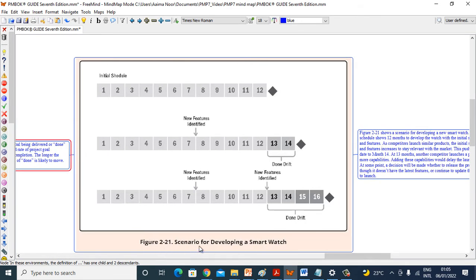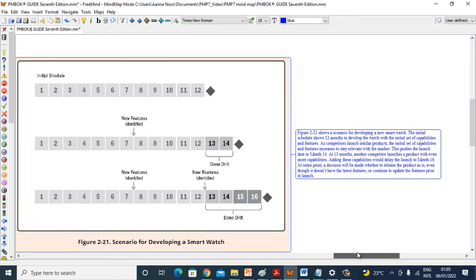Figure 2-21 Scenario for developing a smartwatch. Figure 2-21 shows a scenario for developing a new smartwatch. The initial schedule shows 12 months to develop the watch with the initial set of capabilities and features.